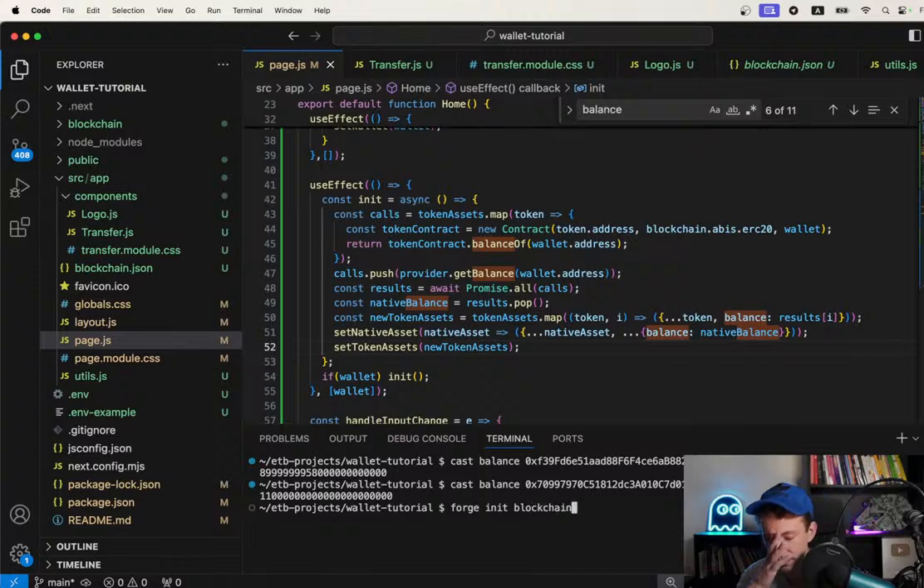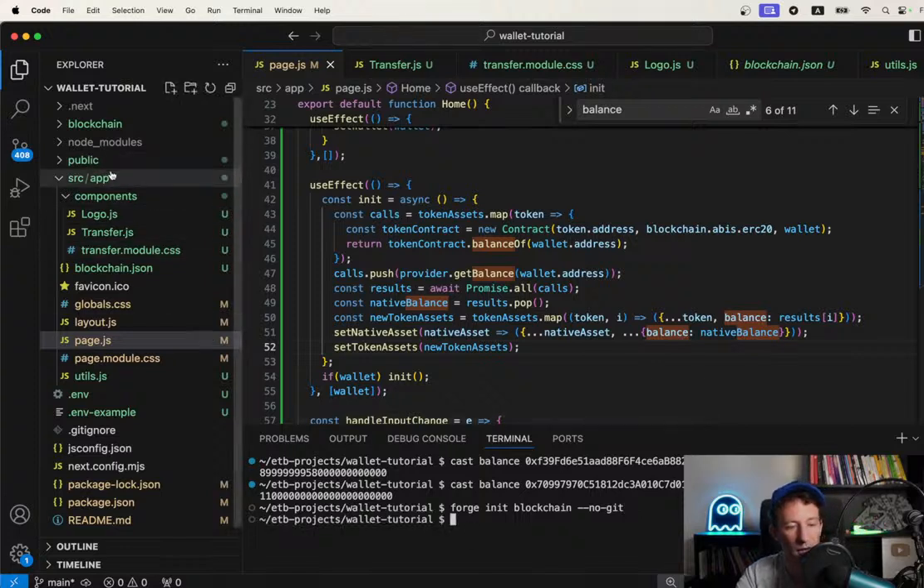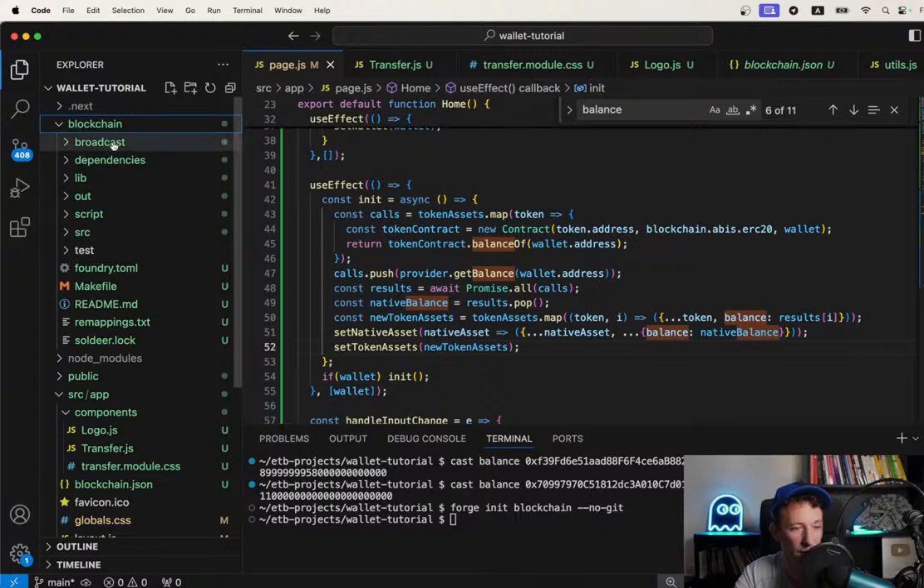This is the smart contract framework that we use. And blockchain, this is the name of the folder. And no Git. So when you are in a Next.js project, you're going to have a Git folder. But Forge by default is going to initialize another Git folder, and it's going to complain because it doesn't want to create a nested Git folder. So with no Git, you're going to resolve this problem. And it's going to create this blockchain folder here.